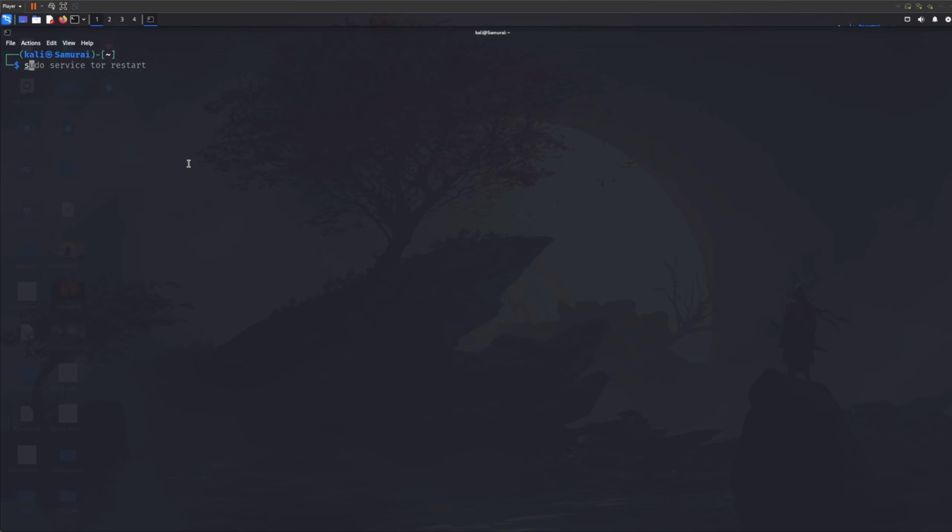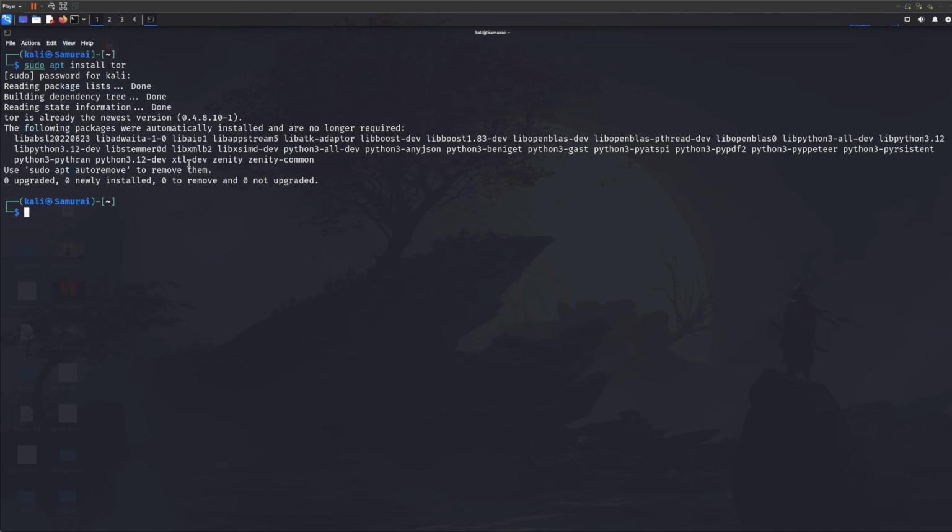So all we need to do is just sudo apt install tor. I have it installed, so it won't install for me, but it should absolutely install for you. If it doesn't install, make sure to update your Kali. How to do this: just sudo apt update and sudo apt upgrade. I'm just not going to do that because it'll take too long.